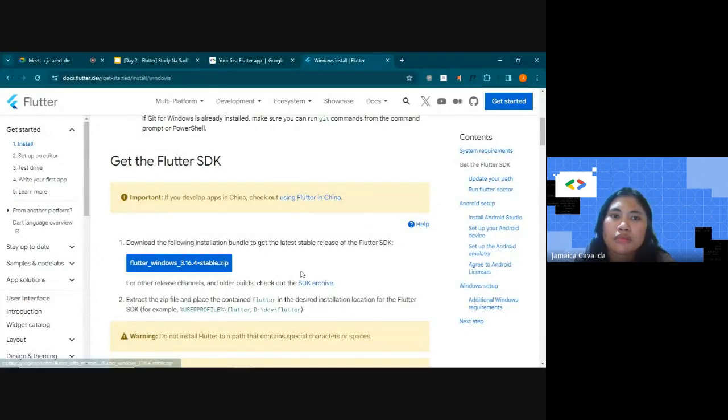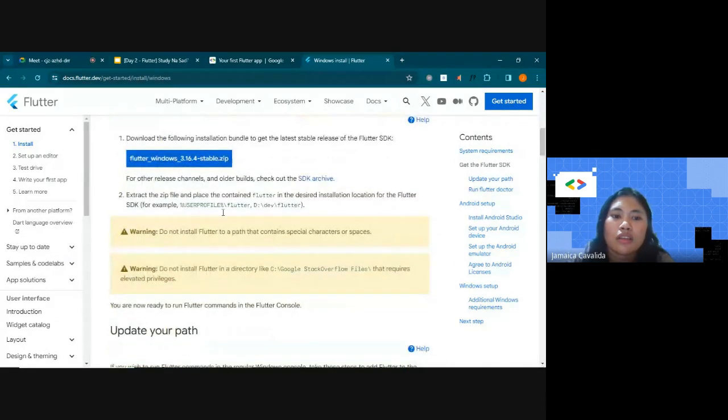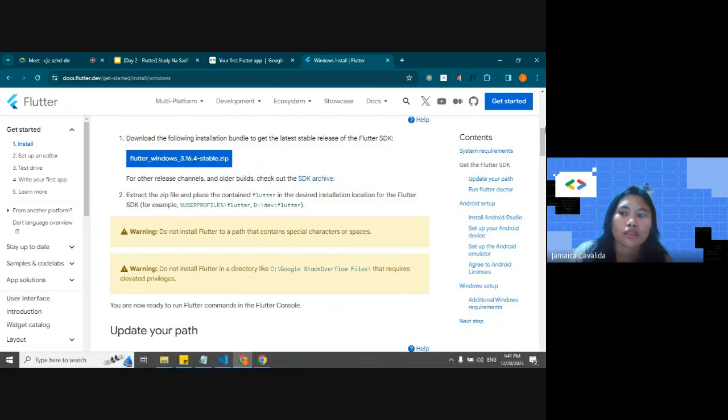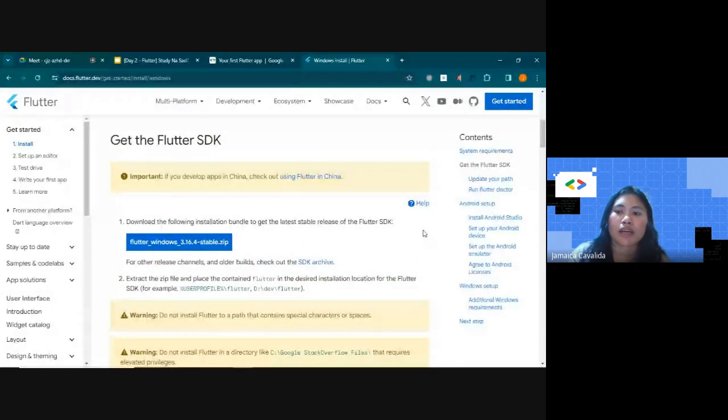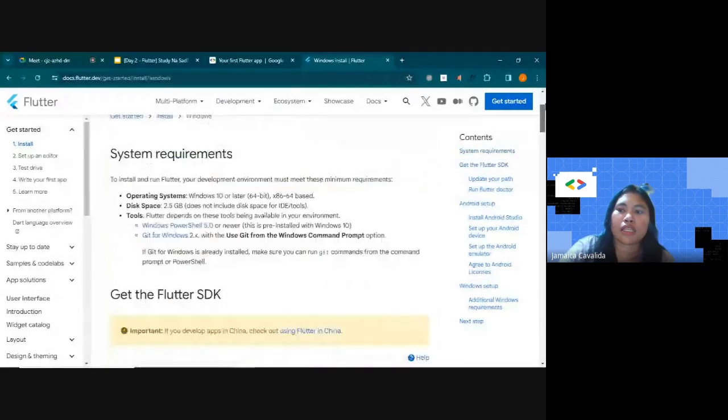If sa ako nga part is I think 20 minutes na siguro to na download. So, dapat patient lang jud. So, after mga download na, you will extract the zip file and place the content Flutter in the desired installation location for the Flutter SDK. So, kuan siya, another configuration para ma-directly makuha dayon si Flutter sa VS Code.